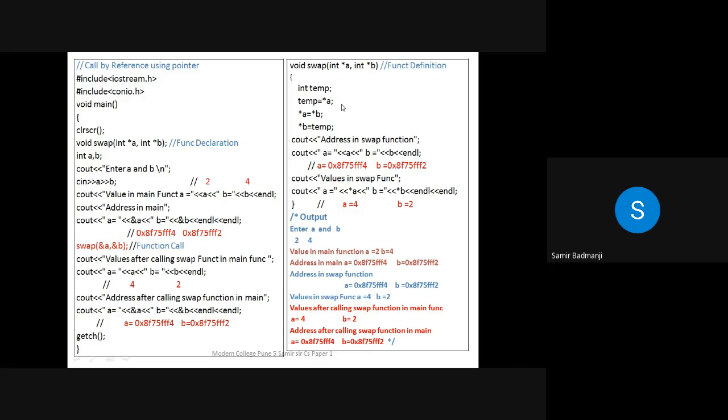See, when it's going to the function, here it will print address of A, address of B. See, both are the same, they are not changed. And values in swap function, that means in this function, what the values are. Earlier it was 2, 4. Since we have used this logic to interchange the numbers, the returned numbers will be 4 and 2.